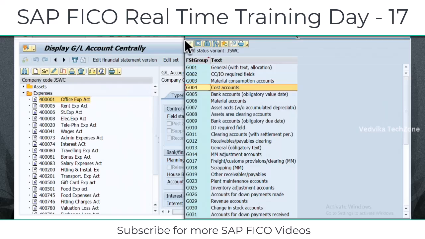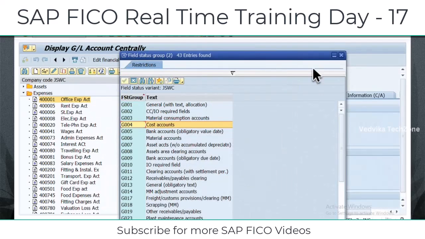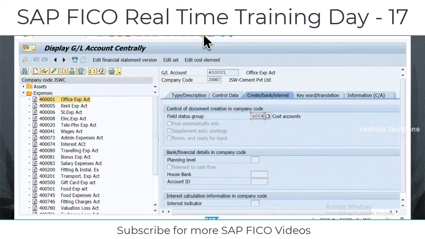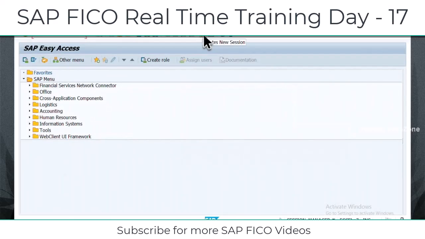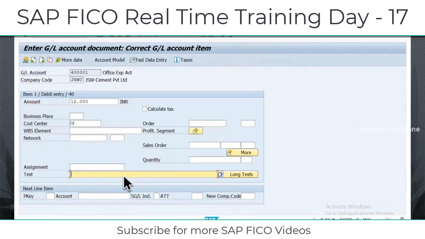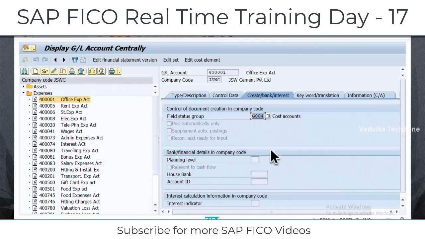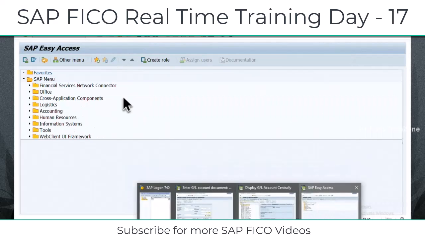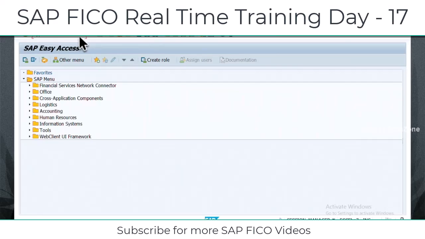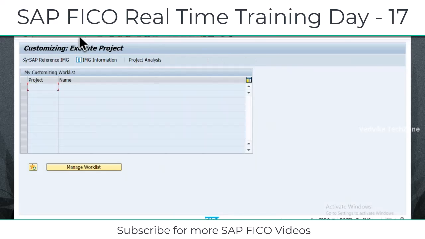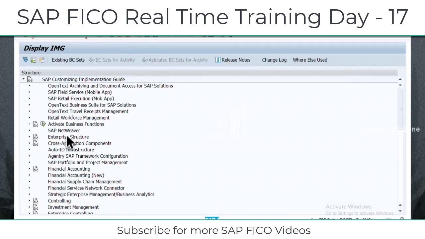Okay. Now I have to go to the backend configurations. The consultant is here going to make the changes. User is asking, boss, while posting the transactions, I want this field as mandatory. Now, the consultant has identified what is the field status group mapped in the GL account. And now, immediately, the consultant is going to the backend configuration screen, SPRO.